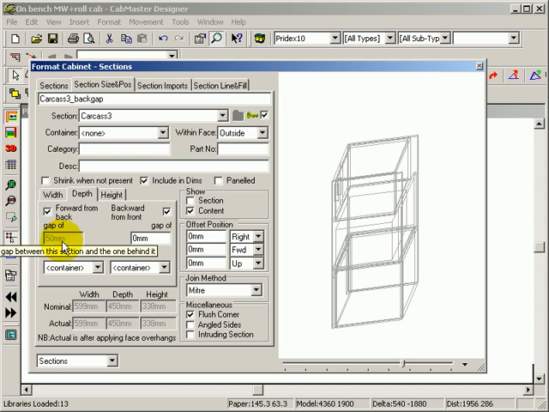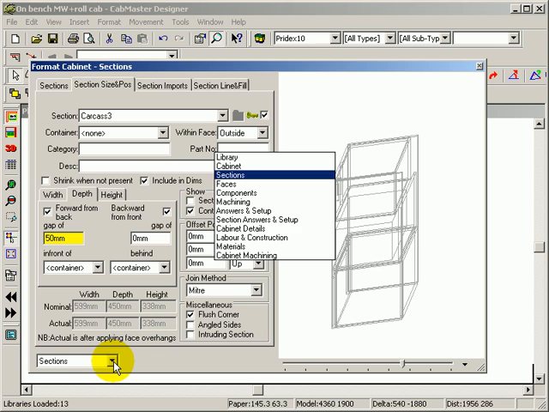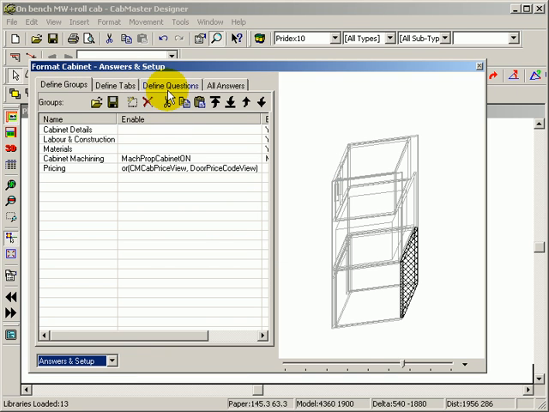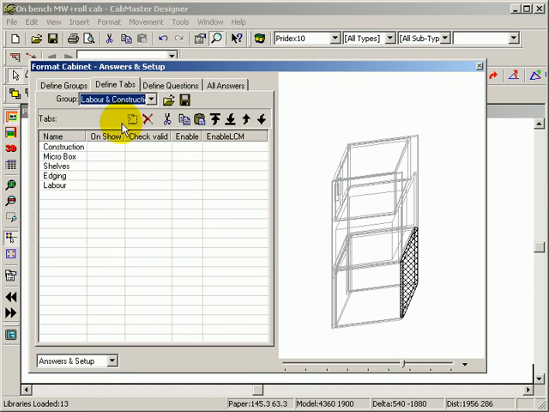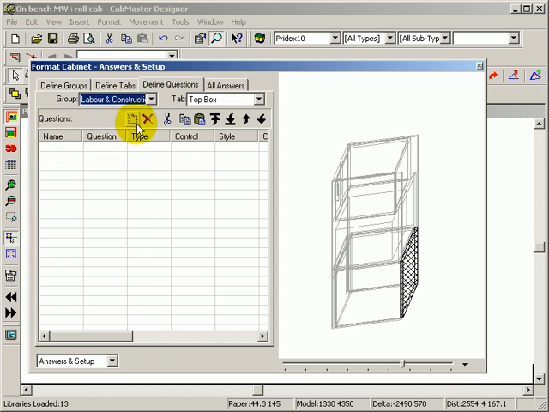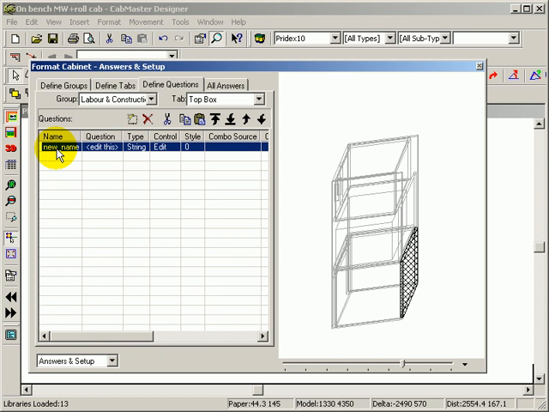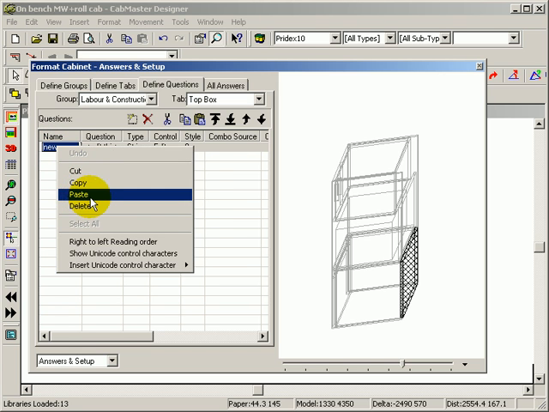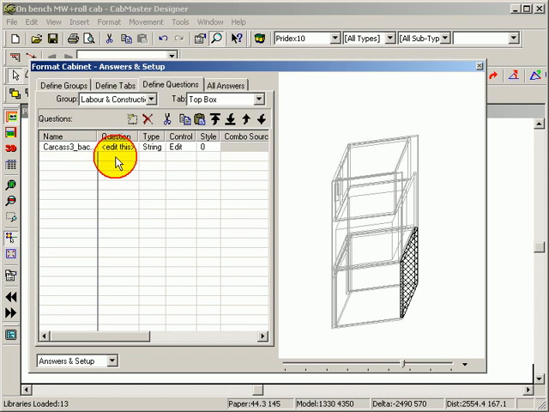So in order to control that through the friendly pages, we're going to create a new tab in the Labour and Construction group, and within that new tab I'm going to create a new question, and I'm going to paste in that property that I'd previously copied, and I'm going to give it a name, give the question a name.